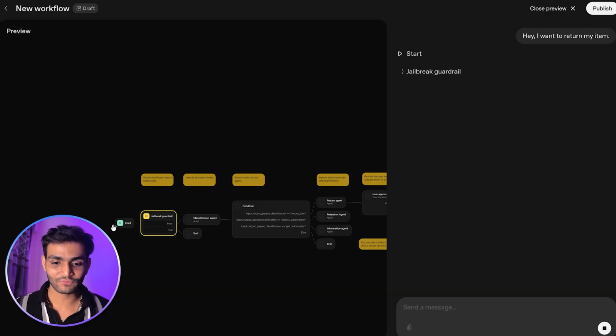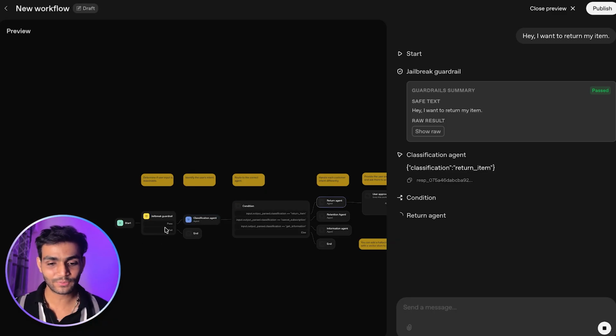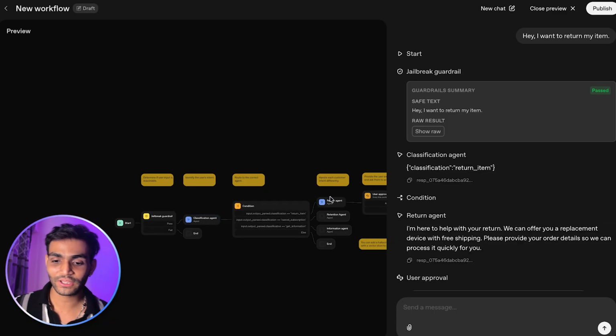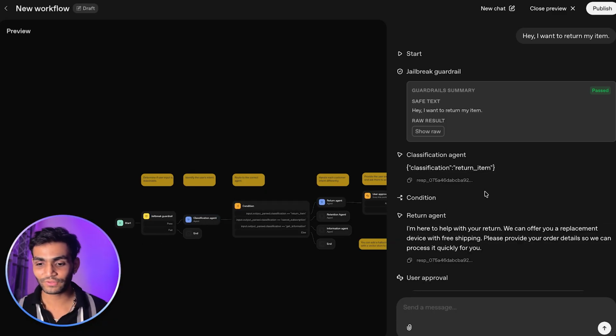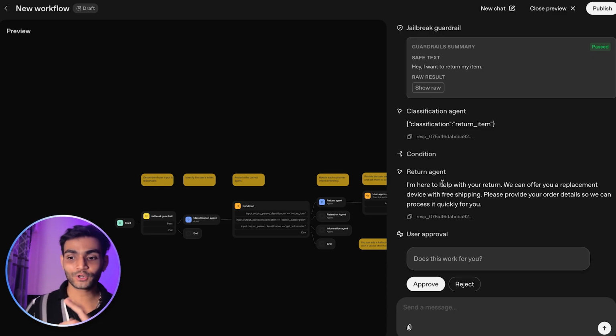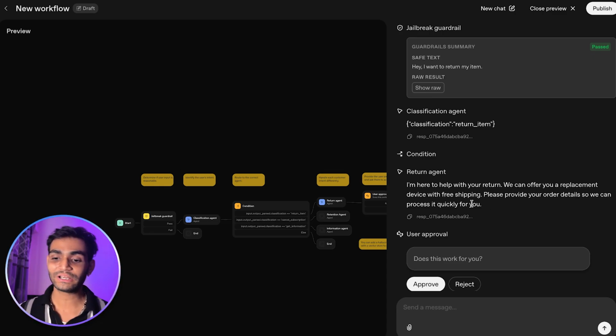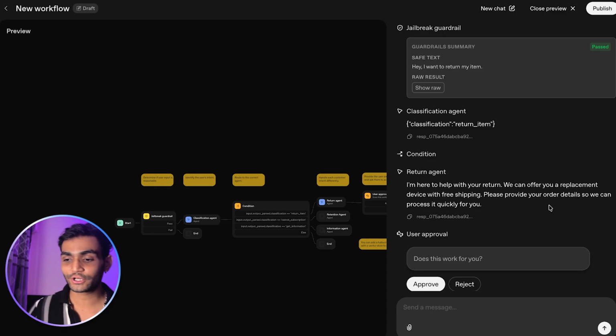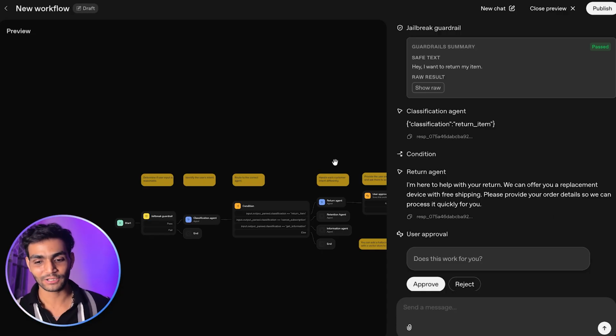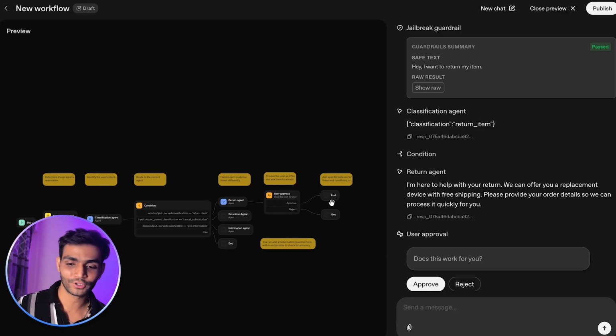As you can see, it went through this. Now it is checking the jailbreak. Now the classification agent. Now we have the return agent over here. So we can see the return agent is saying that I'm here to help you return. We can offer you a replacement device with free shipping. Please provide your order details so we can process it quickly. So there's nothing after that. It's the end node over here, but we can do more.